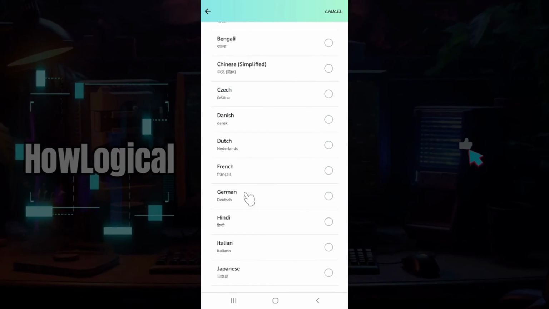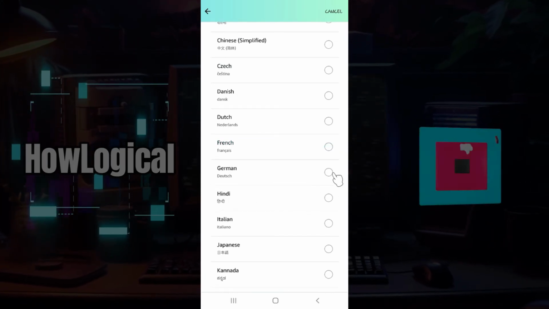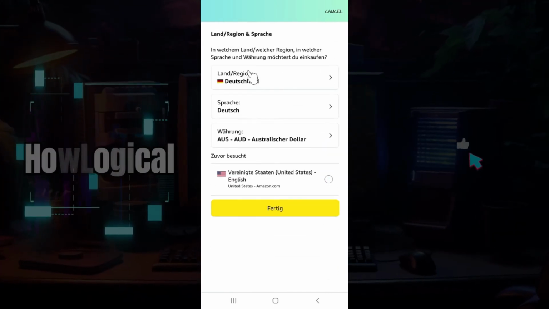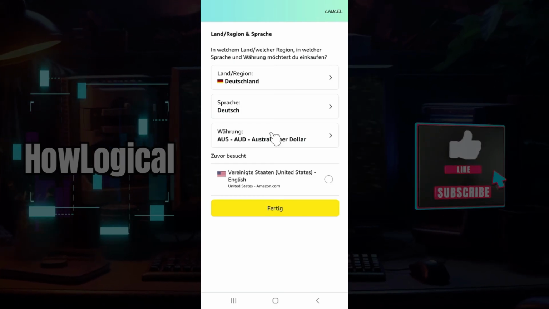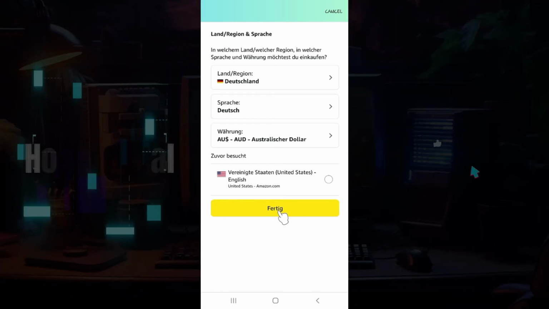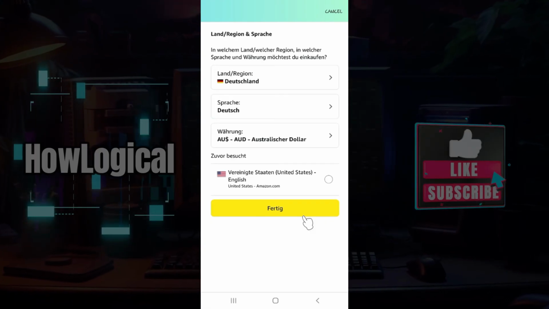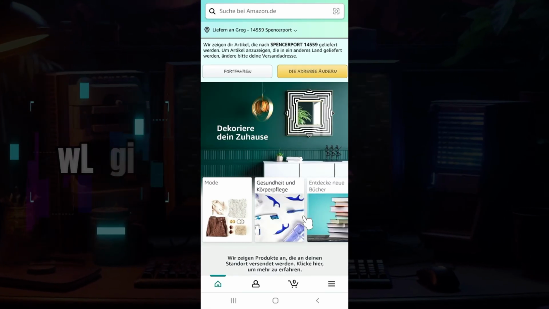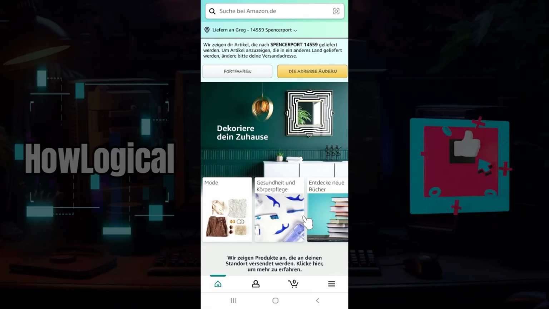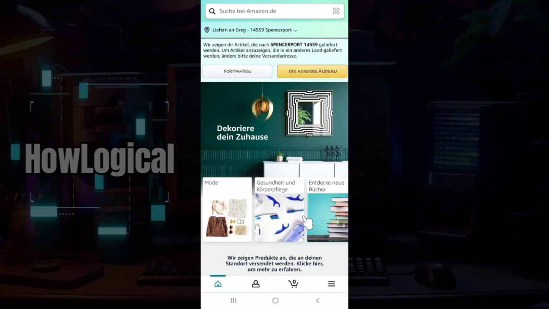As you can see, there are multiple languages. I'm gonna select this one, and guys, that is it. As you can see, the language has been changed. Once everything's okay, simply hit on save. That is the yellow button. And guys, that is it. That's how we change the language of your Amazon application interface.